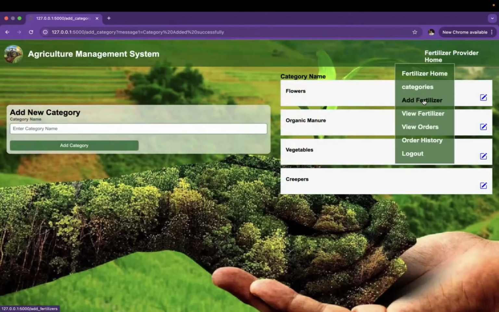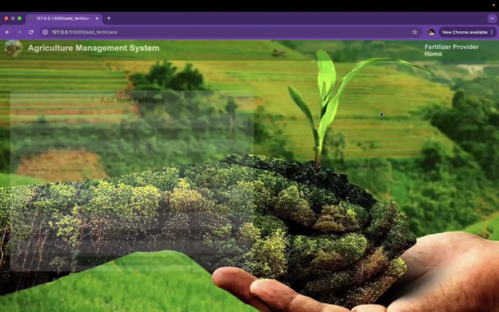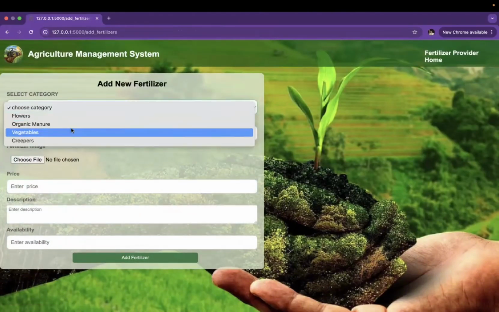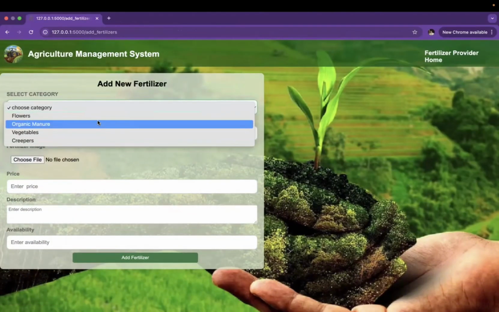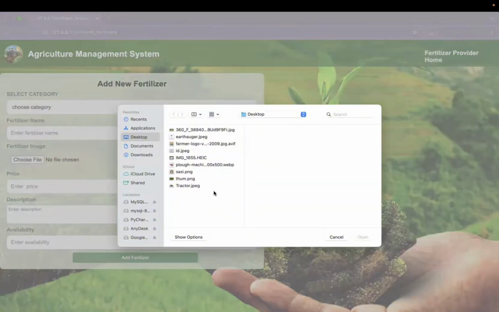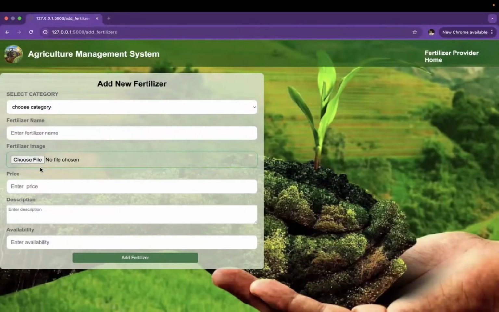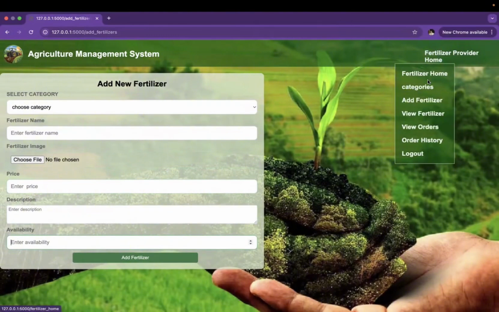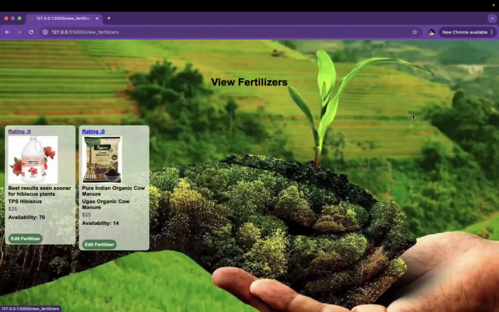Now if I have to add a fertilizer as a fertilizer provider, I can always do that. All I have to do is choose the category you'll be adding a fertilizer under, like flowers, manure, vegetables, or creepers. You have to provide the name and all the information, like the fertilizer image, price per hour, the description, and availability, like how much quantity you have. I've already added a few things, so I'm not going to add anything right now. I'm going to show what has already been added. So we will see view fertilizer.